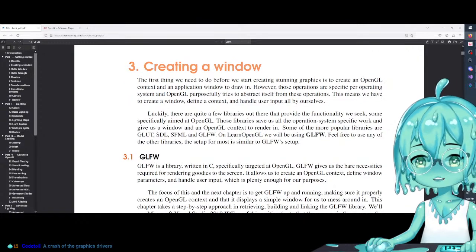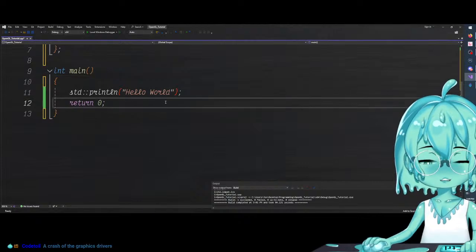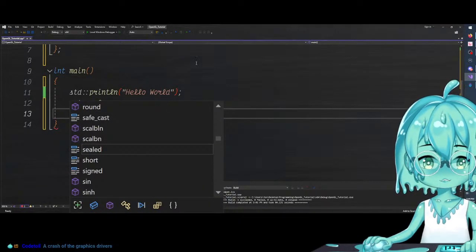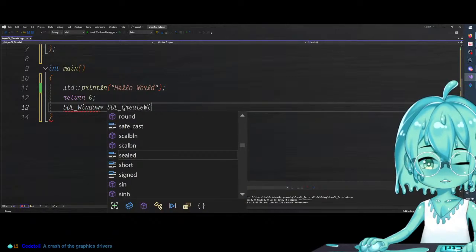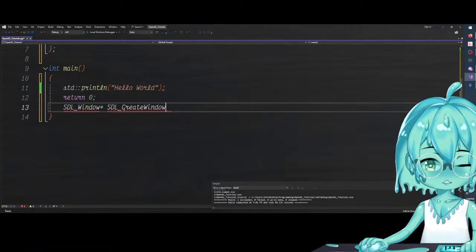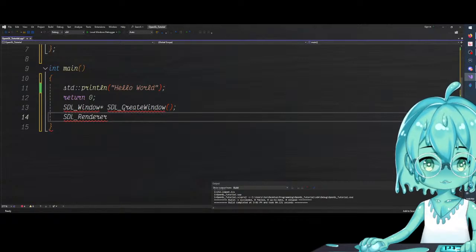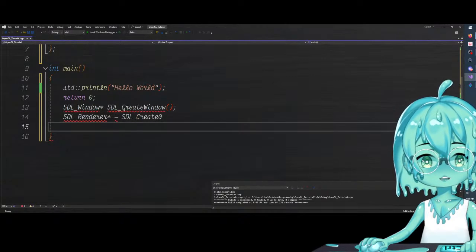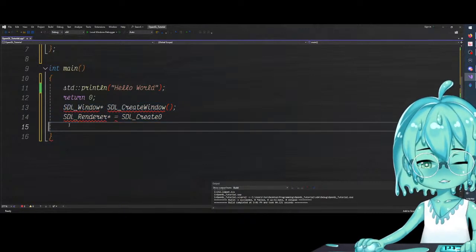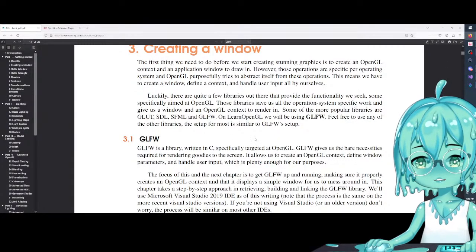Let's go! Creating a window. Now in SDL, this was pretty easy. SDL window pointer, SDL create window, and you had your parameters. And then you had an SDL renderer pointer that you would make equal to SDL create renderer, and then you would have your renderer done, your window done. You don't even need a surface nowadays, I think. But yeah, that was not that hard. So I'd imagine, hopefully, OpenGL's window is not that hard.